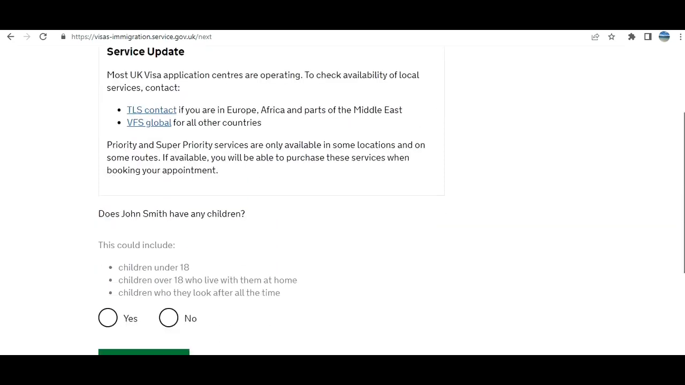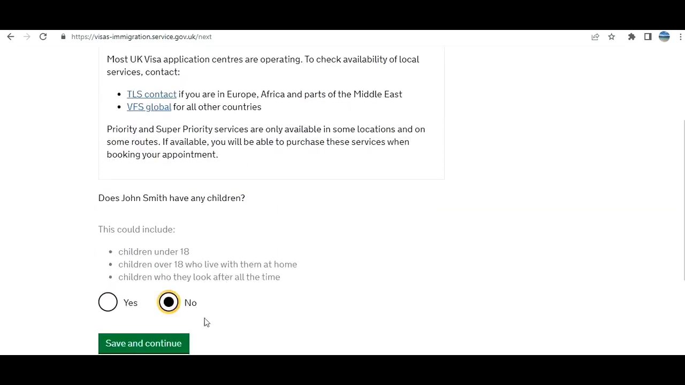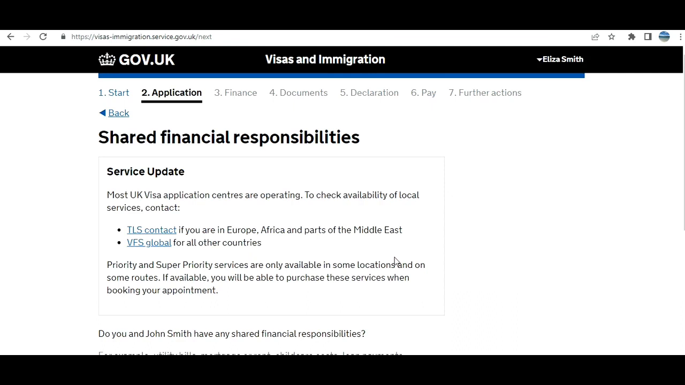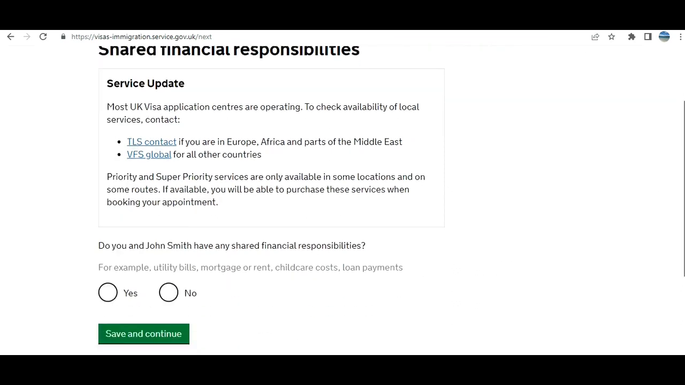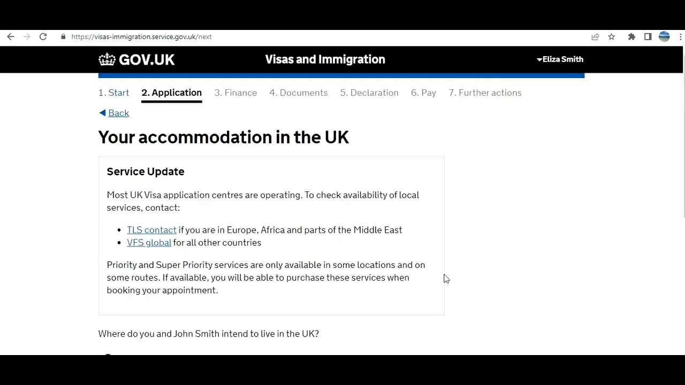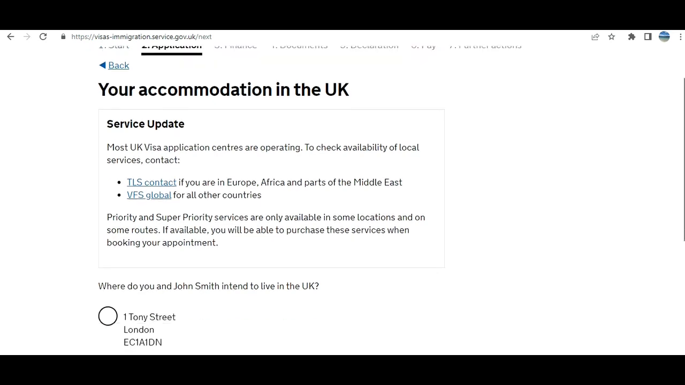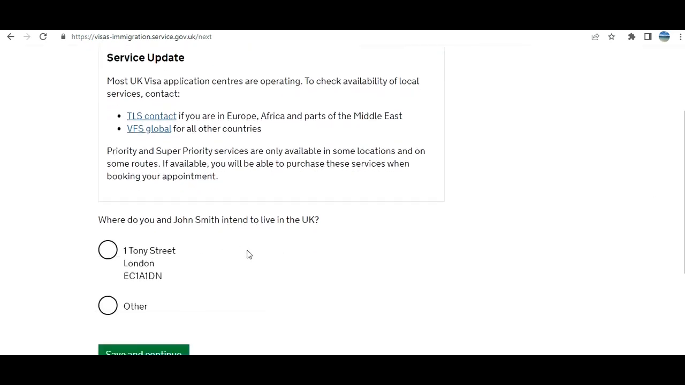John Smith's children. Does John have any children? I select no. Shared financial responsibility. Do you or John share any financial responsibility, for example utility bills, mortgage, rent, child care cost? No. I'm just selecting no, but in your case, whatever is applicable, provide that. Your accommodation in the UK. Where do you and John Smith intend to live in the UK? I'm just selecting this.